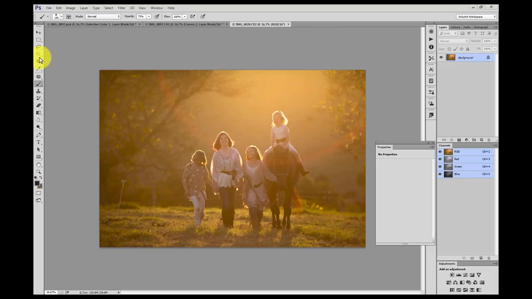First things first, I need to clone out the pole here, so I'm just going to add the patch tool actually, and grab that and move that along over here. And I'll just grab this little bit here as well, and now it's gone.